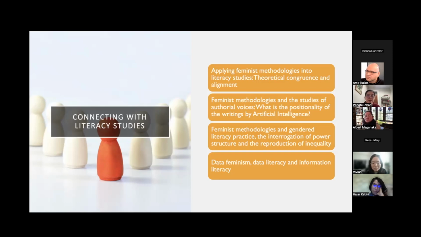And then I also want to point out what I view as a particular strength of feminist methodologies, which is this exploration of voice, what that means, what it entails, or what silences marginalized populations' or social groups' voice. And this might be connected with the studies of authorial voices in literacy studies. So one thing I have been grappling with personally recently is this very interesting question of what is the positionality of writings by artificial intelligence.